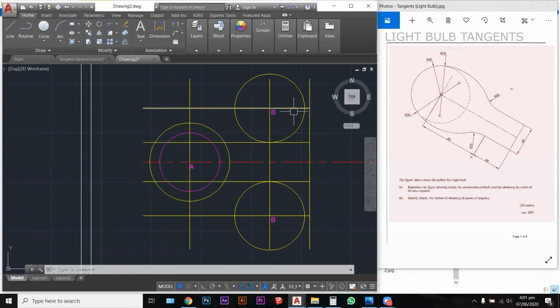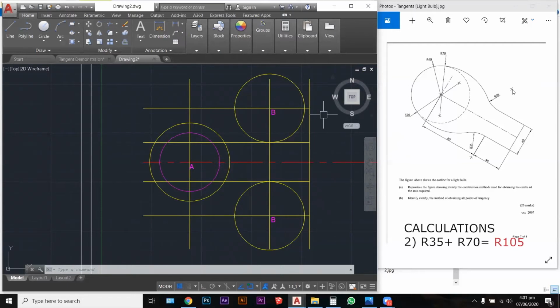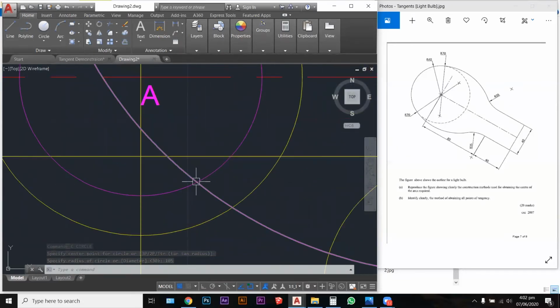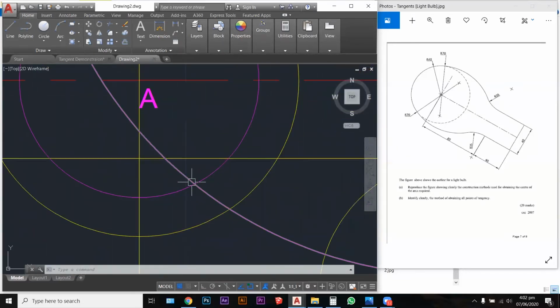Okay, so at point B, what am I going to do now to get this point here? Well, I'm going to add radius 35 to radius 70, and when I add the two of those, I get a number 105. So at B, I'm going to open my compass, hit C, enter, open my circle or compass, doesn't matter what you call it, to 105. And then what happens, it makes an intersection, and this would then be called my point C.